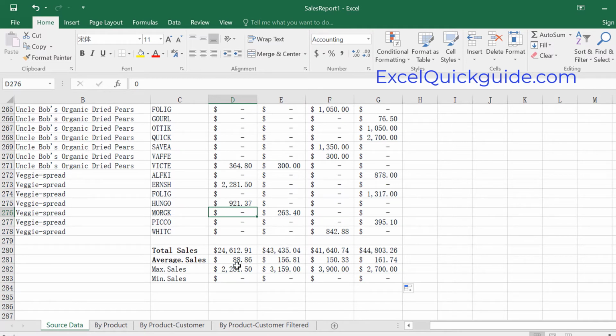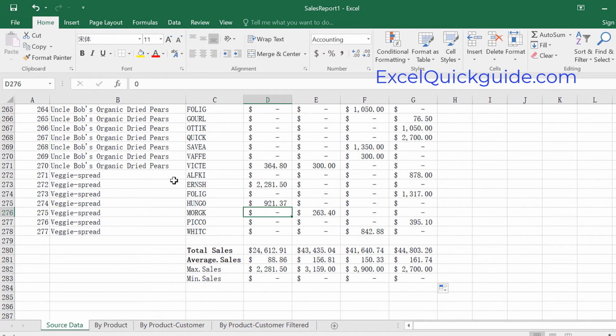So having obtained the total sales, the average sales, the maximum sales and the minimum sales, it's time for us to do some formatting for the table. So the first thing I wish to do is I would like to have a grid for the entire table.